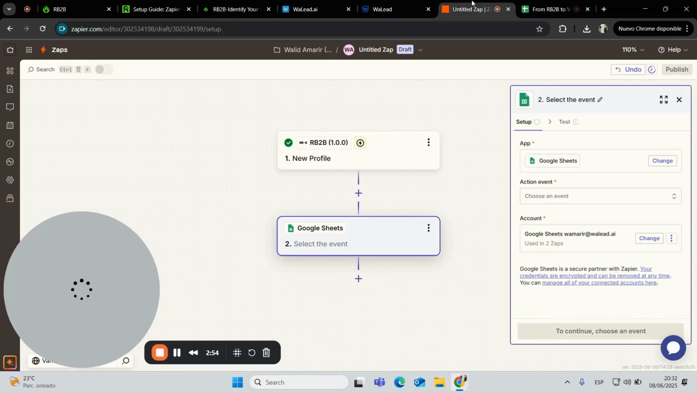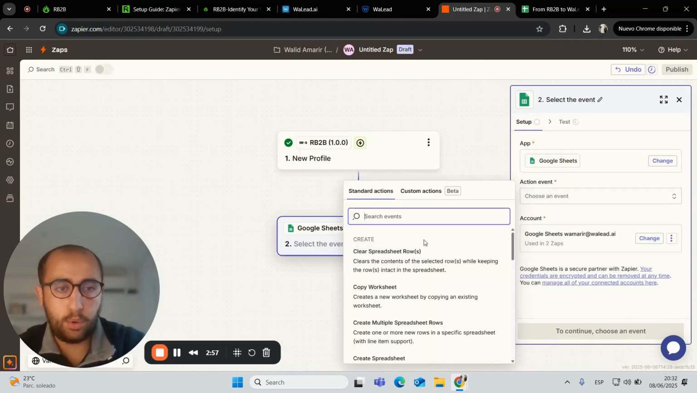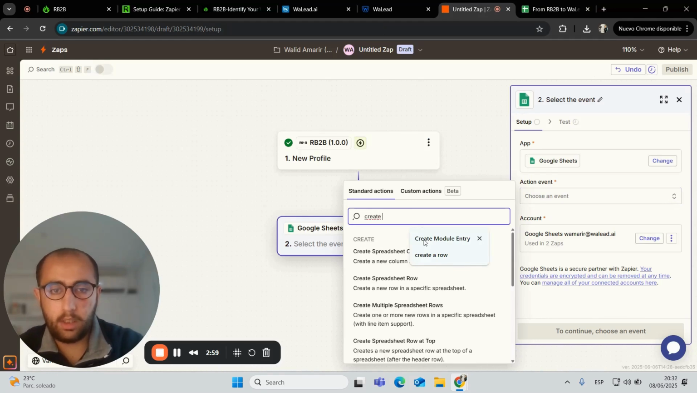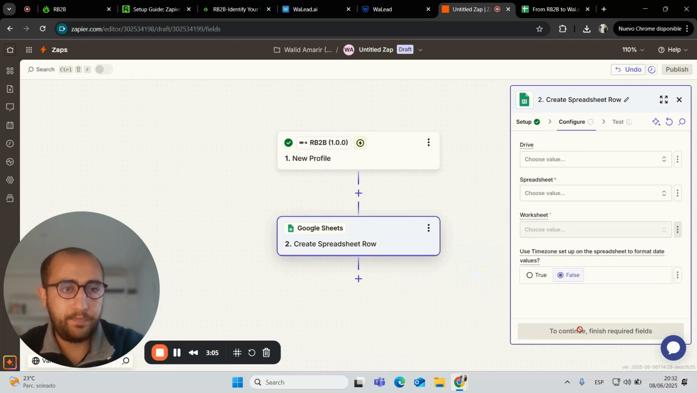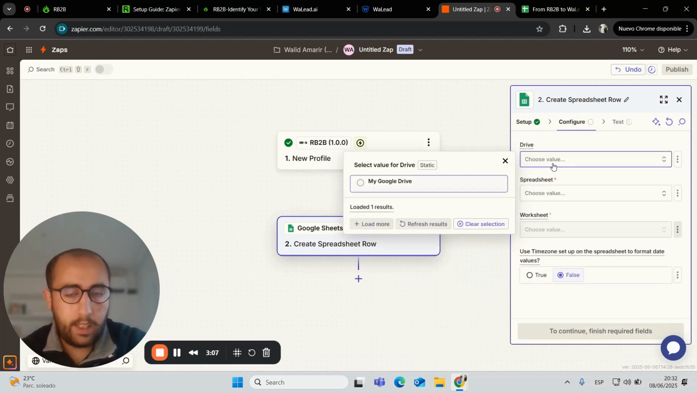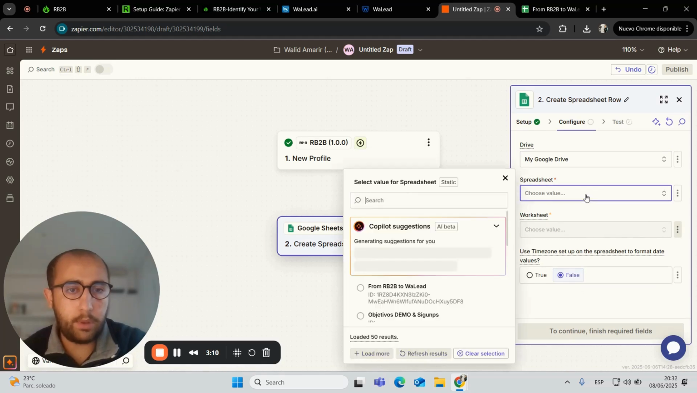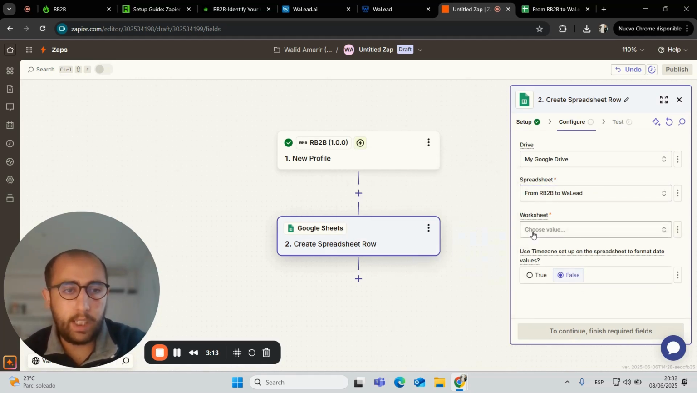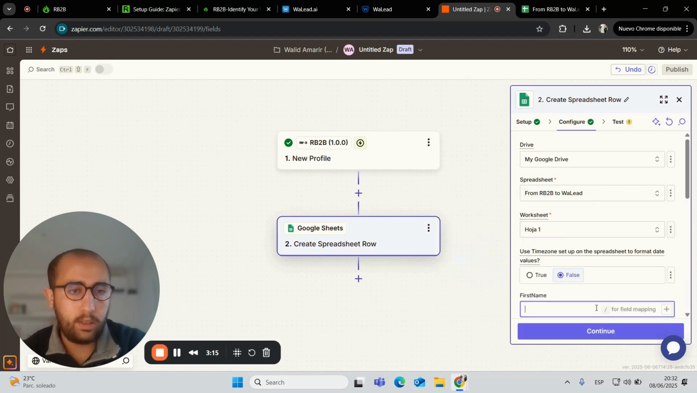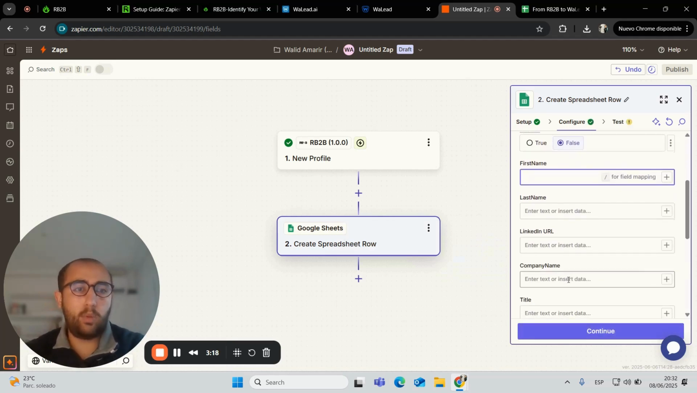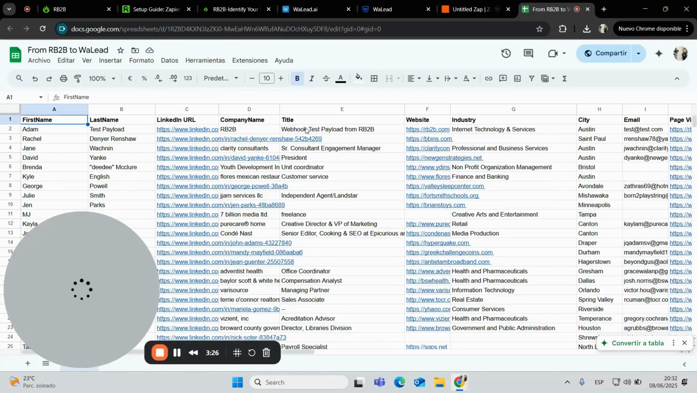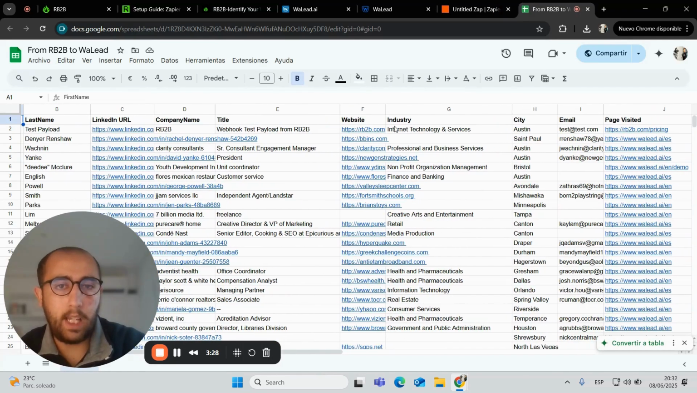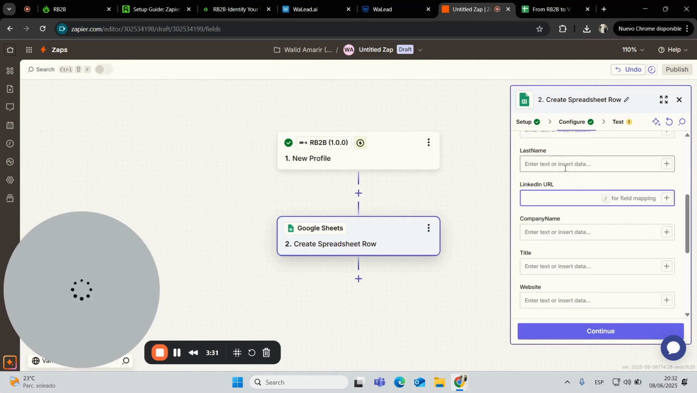So going back to Zapier, let's choose the events. We'll create a row, create spreadsheet row, continue. Drive. Let's choose my Google Drive, spreadsheet, RB2B to WaLead, worksheet. I only have one. Okay, and now we need to add all the values because it's reading our column details. In this case, I have first name, last name, LinkedIn URL, company name, email, blah blah blah. So we need to map this.